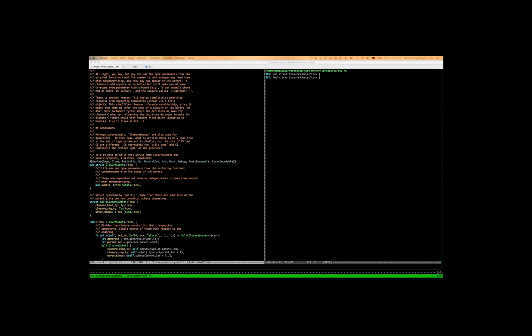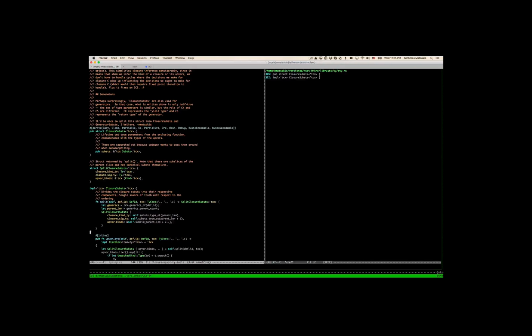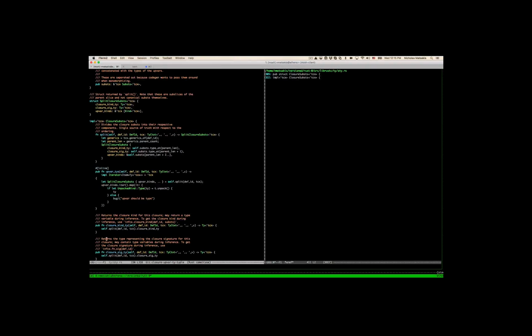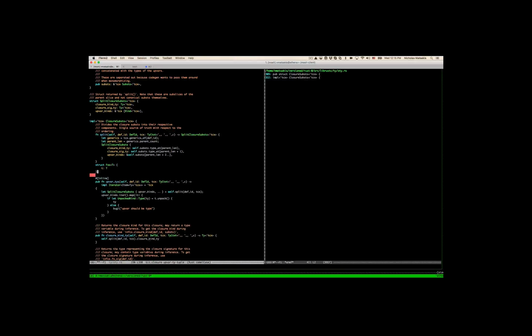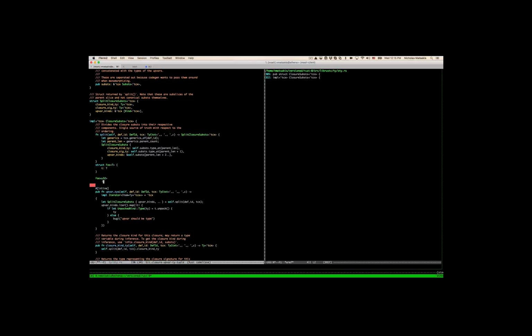So is substs like a mnemonic for something? Substitution. Substitution? Okay. So because you substitute, like if you have something like this, then when you have foo of U32, T gets substituted for U32. Right. Yep.